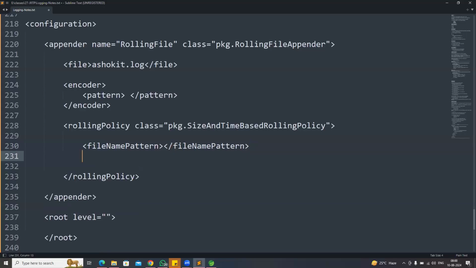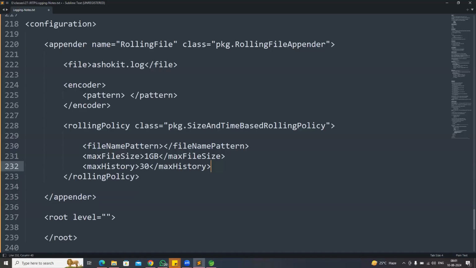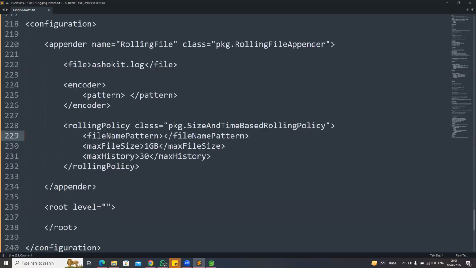And the next one, max file size limit. If I give 1 GB, then after the 1 GB limit is reached, it will create a new log file. Then max history: how many old log files do you want to maintain? I want to maintain 30 days of logs, 30 old log files. So max history, I want to keep 30. When the 31st file is created, the first file will be deleted.